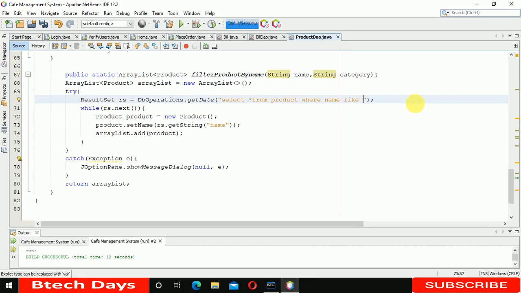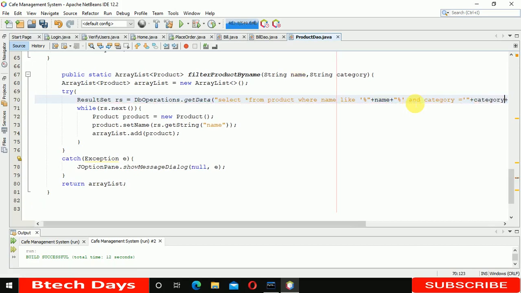and in the single quote, this symbol, after that doubles and plus plus, and here we have to write the variable name, so it's name, and we have to write category like. Category should not be like, actually, on the basis of name we are searching something, so the category should exactly match with that. So in single, doubles, plus plus, and here we pass that variable name, so category, and save this.